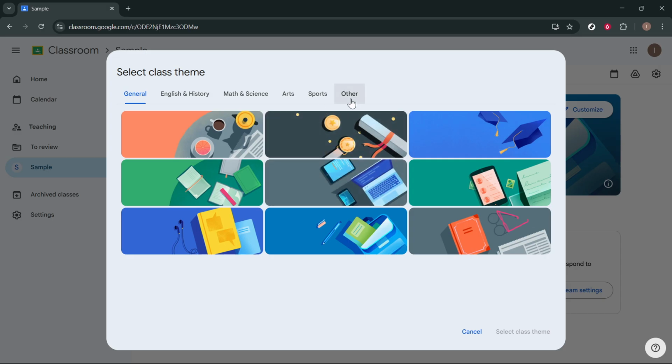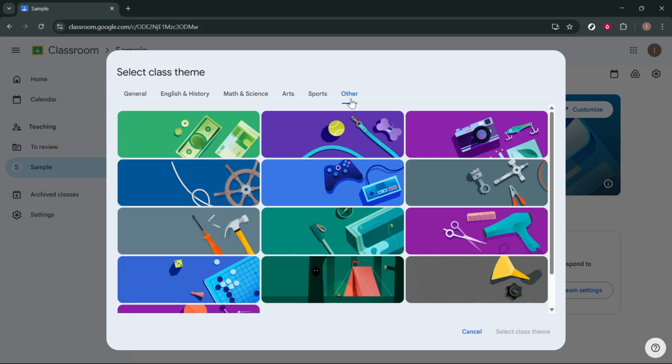Pick a category that fits your course, then select a theme image you like. When you find the one that works, click Select Class Theme to apply it. Your banner will update instantly, paired with the color you chose earlier.